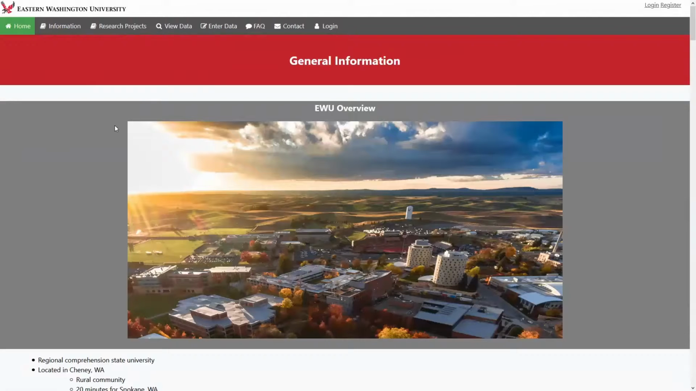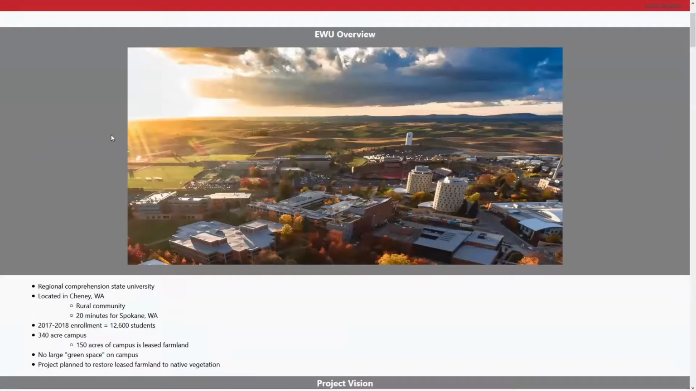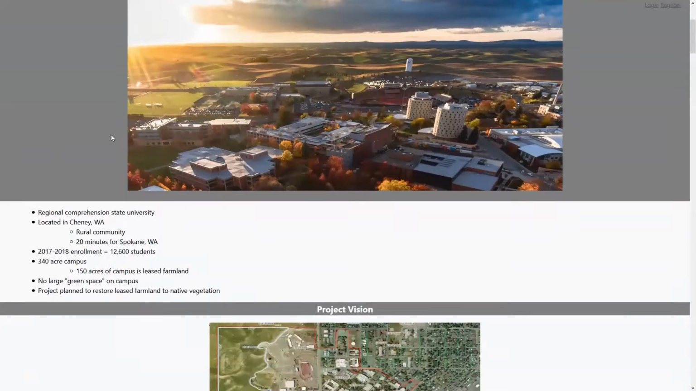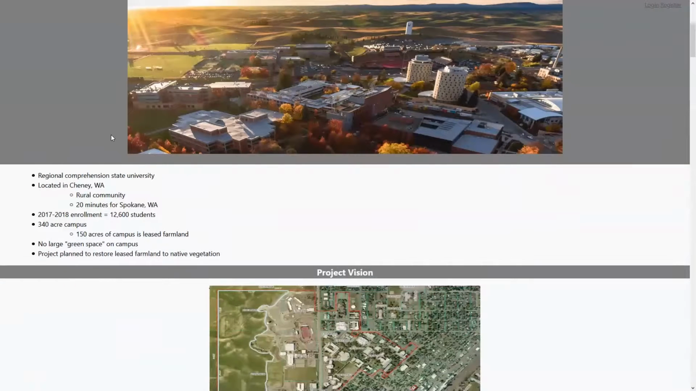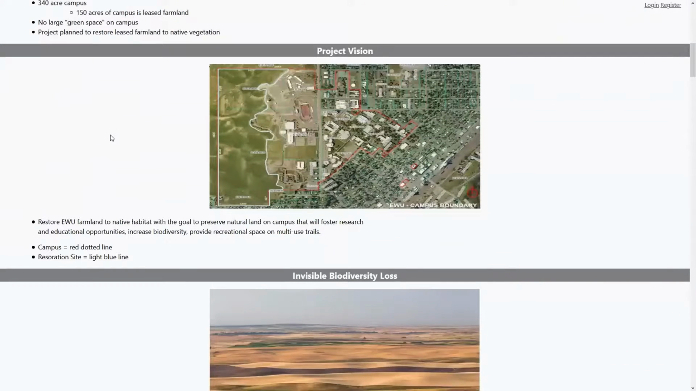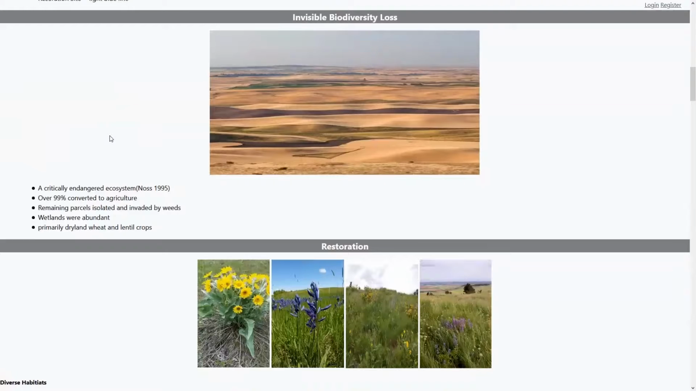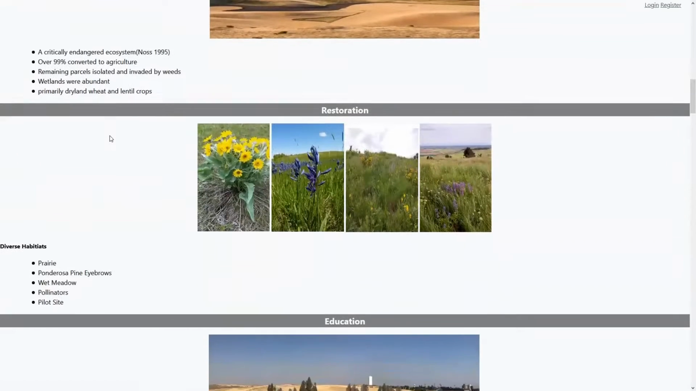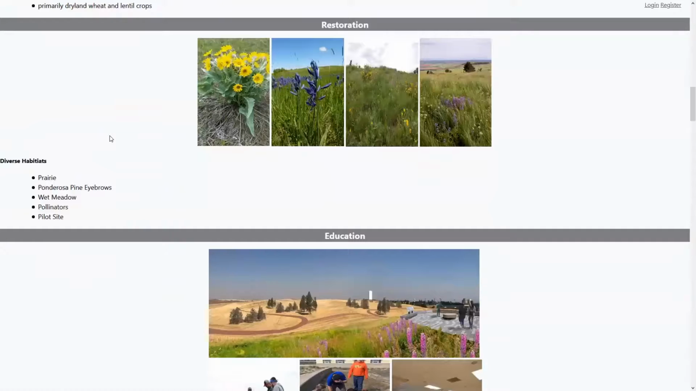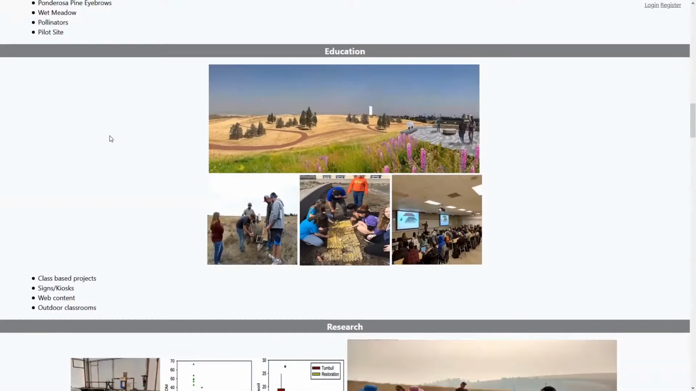So we have a general information page, the same photo there. I just thought it was a good photo to showcase. And this is actually the information that we received from the sustainability coordinator. He gave us a PowerPoint, and so I took a lot of the information out of there and just made it in a nice, neat view of all the information that he wants to tell everybody about this project and who's working on it, what kind of educational opportunities there are, like what the restoration sites are going to be.